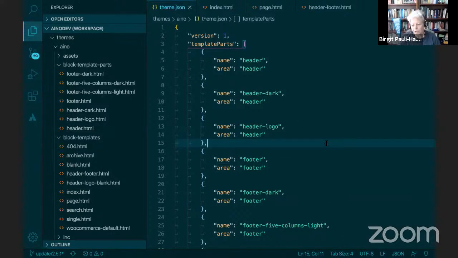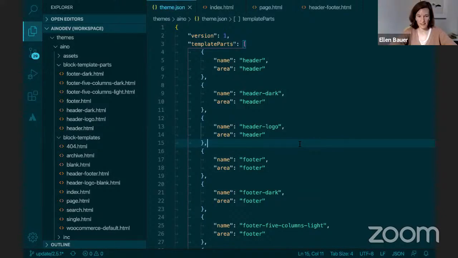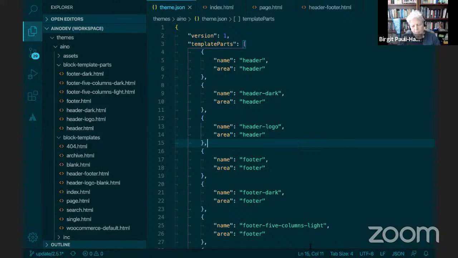Do you want to stop sharing, Ellen? Should I try again or should I stop? I would say stop sharing. Okay, but we can try later. Either later or put it in a. We saw your theme. You scrolled very well through it. So I really like it.